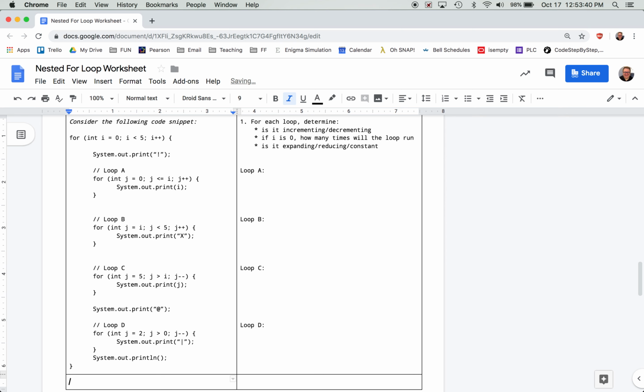So for loop A, we're looking at the question, is it incrementing or decrementing? I'm always going to look at the updater here. J++, we're sending our index in the upward positive direction, so I'm going to say that's incrementing.